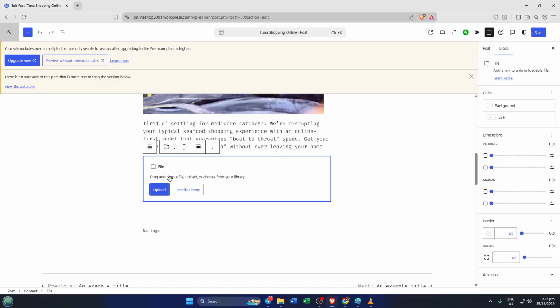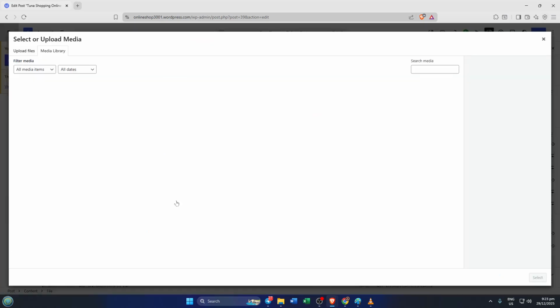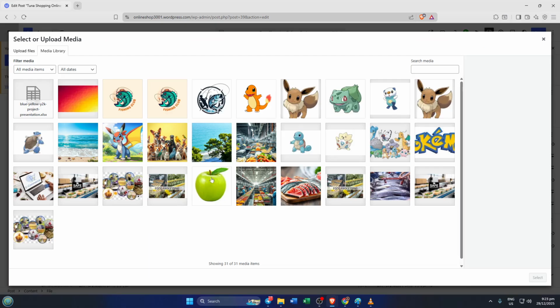Or if you've previously uploaded your document, you can click Media Library and choose it from there. This is handy if you like to keep images and documents organized. Keeping files in the media library also lets you reuse them later without having to upload again.